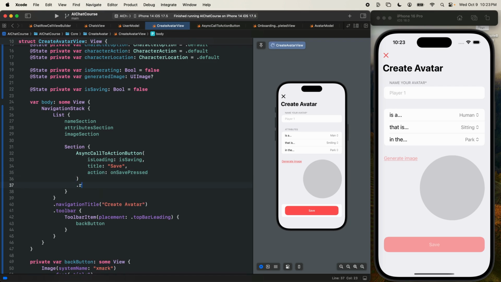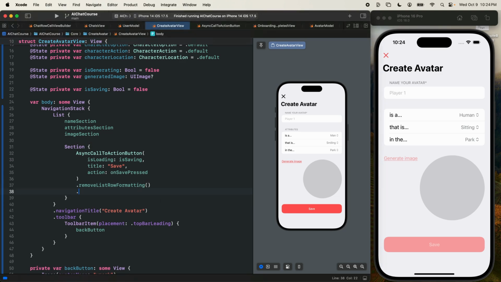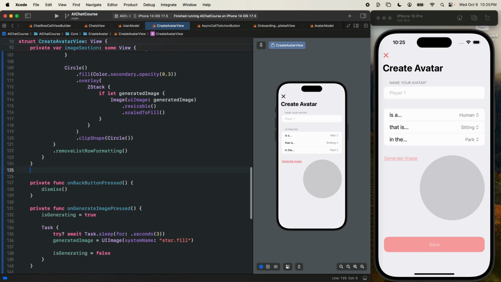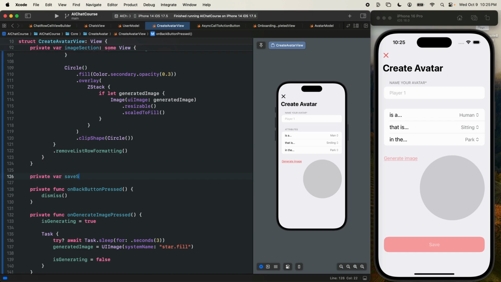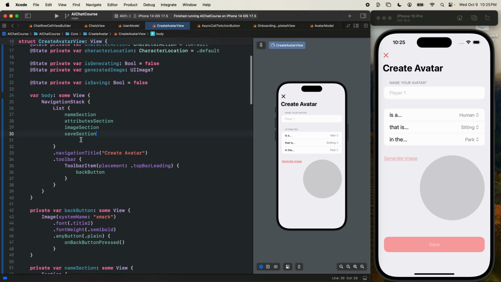Let's make this .remove list row formatting. Let's click it. It should work. Awesome. I want to add a little bit of padding on this section. So we'll just do padding, maybe top. Let's do 24, just so it pushes a little bit off of this circle up here. Let's cut this. Let's come down here and we'll call this private var save section of type some view, and open the brackets, paste that in, paste that up here.